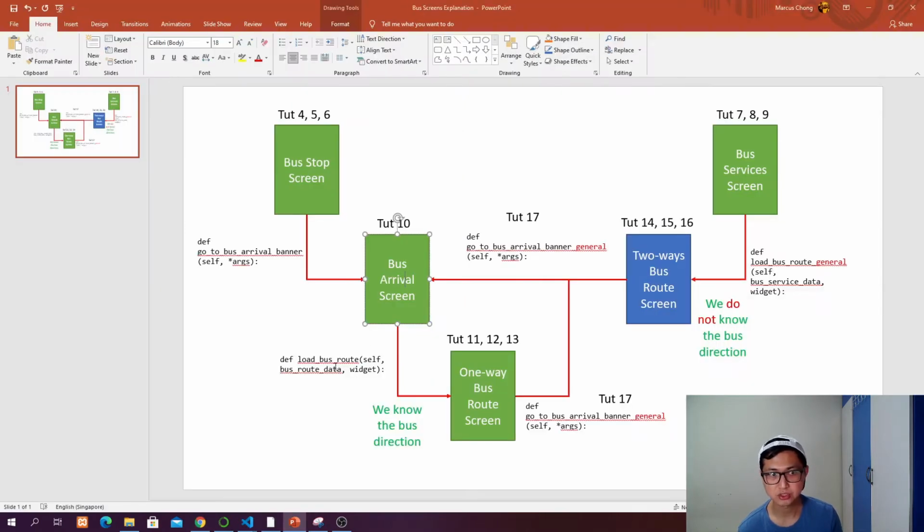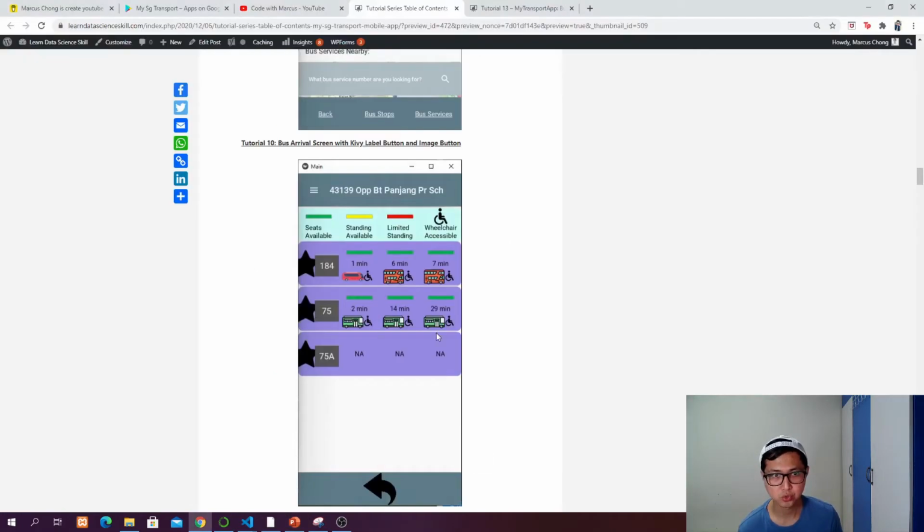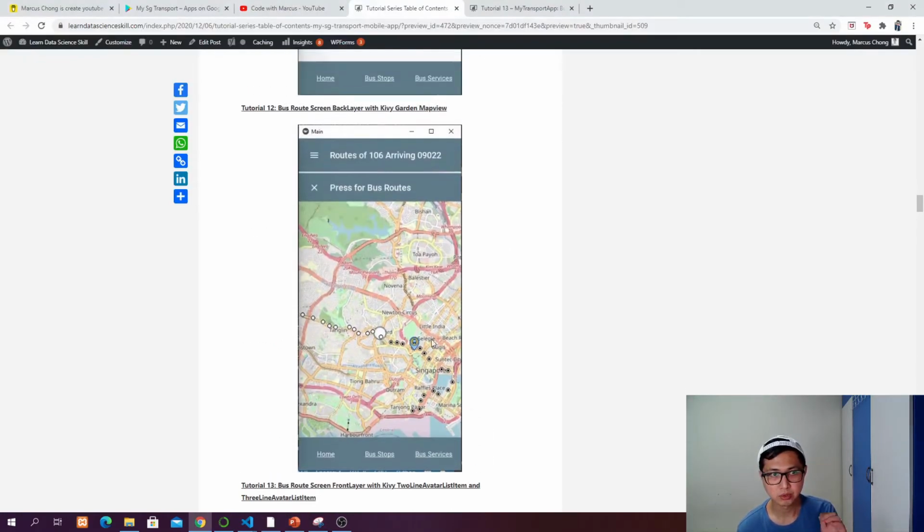it's going to call a function called load bus route. And this load bus route, because you have the bus stop information, and you have the bus service information, and you know the bus direction, and therefore in this one-way bus route screen, we just want to show the route, that particular direction routing of the bus. And what happens if the bus actually has got two directions?